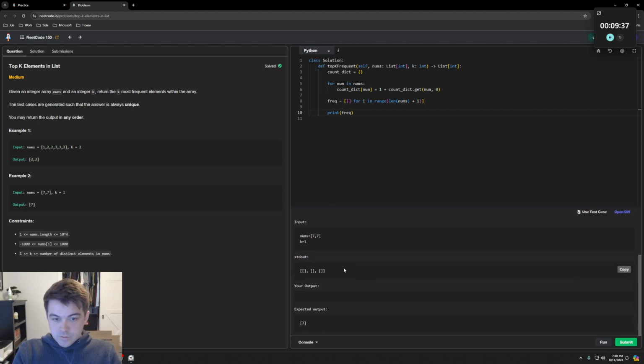For example, let's see, case 2. Yeah, so now in the case of this input, we have 2 7s, and so it would go into index 2 because we have a frequency of 2. And so now this array is tied to that.